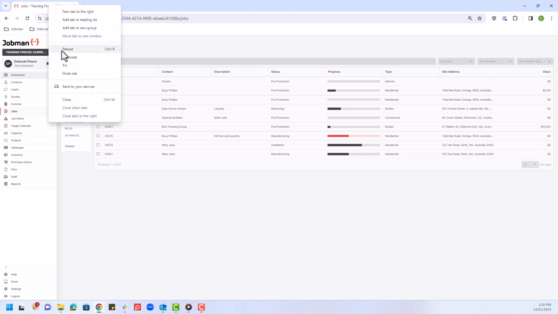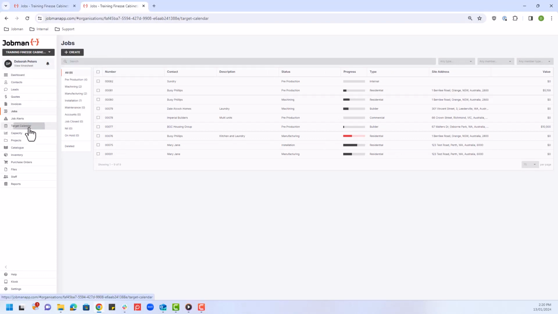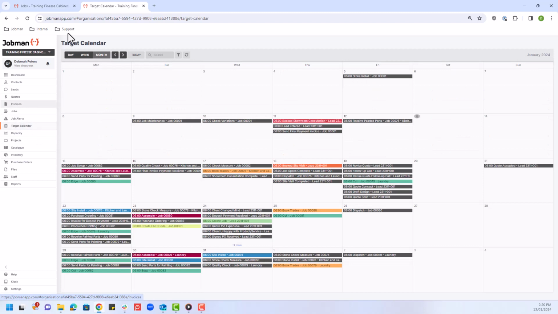Jobman allows you to have multiple tabs open. Simply right-click on your browser's tab and duplicate your screen.